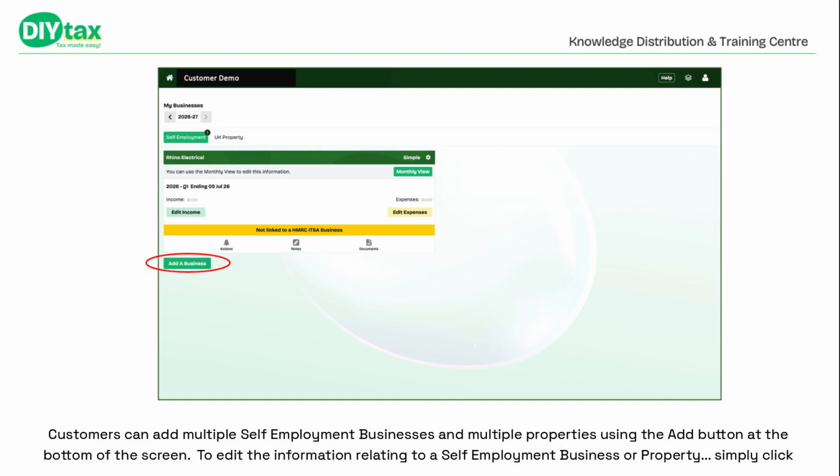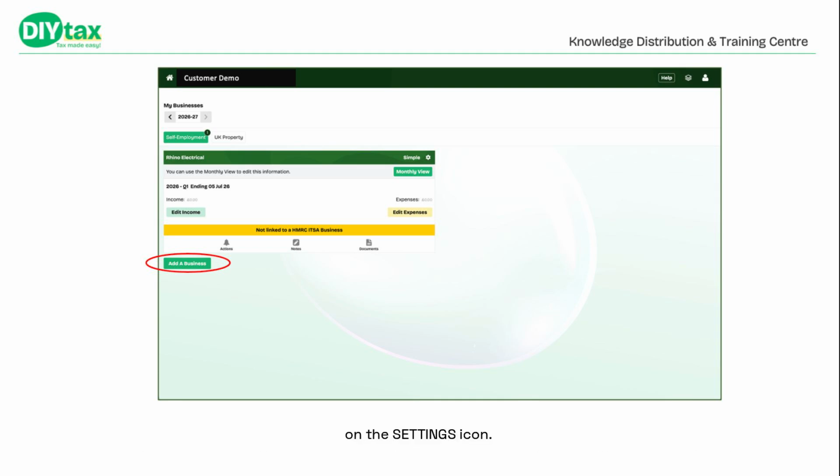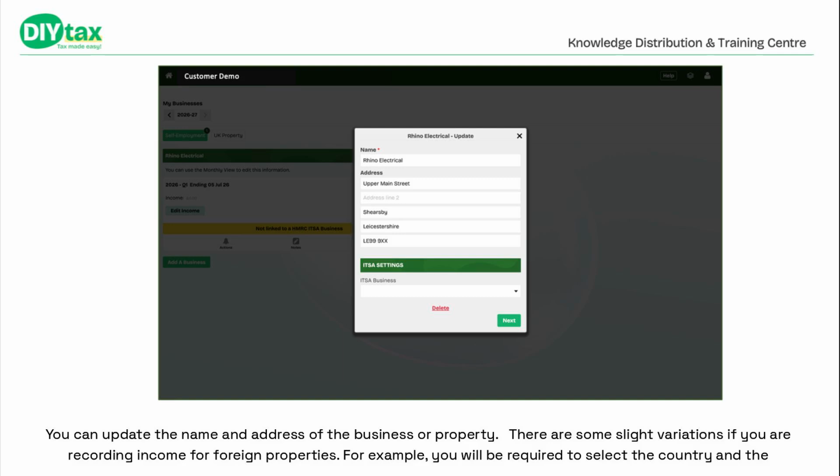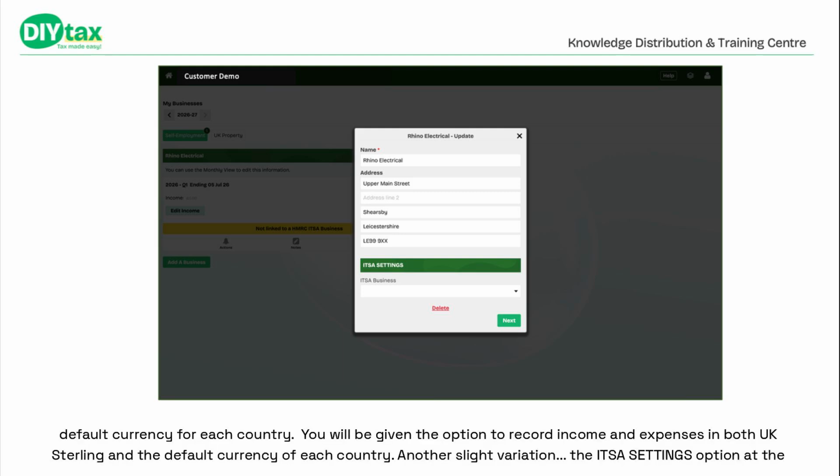To edit the information relating to a self-employment business or property, simply click on the settings icon. You can update the name and address of the business or property. There are some slight variations if you are recording income for foreign properties. For example, you will be required to select the country and the default currency for each country.